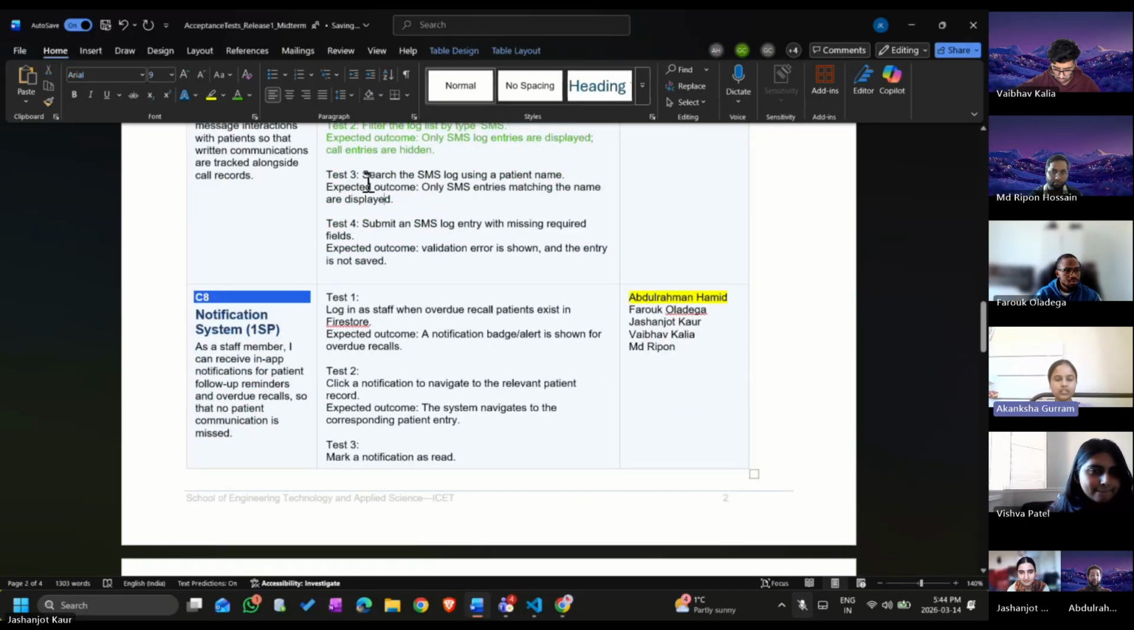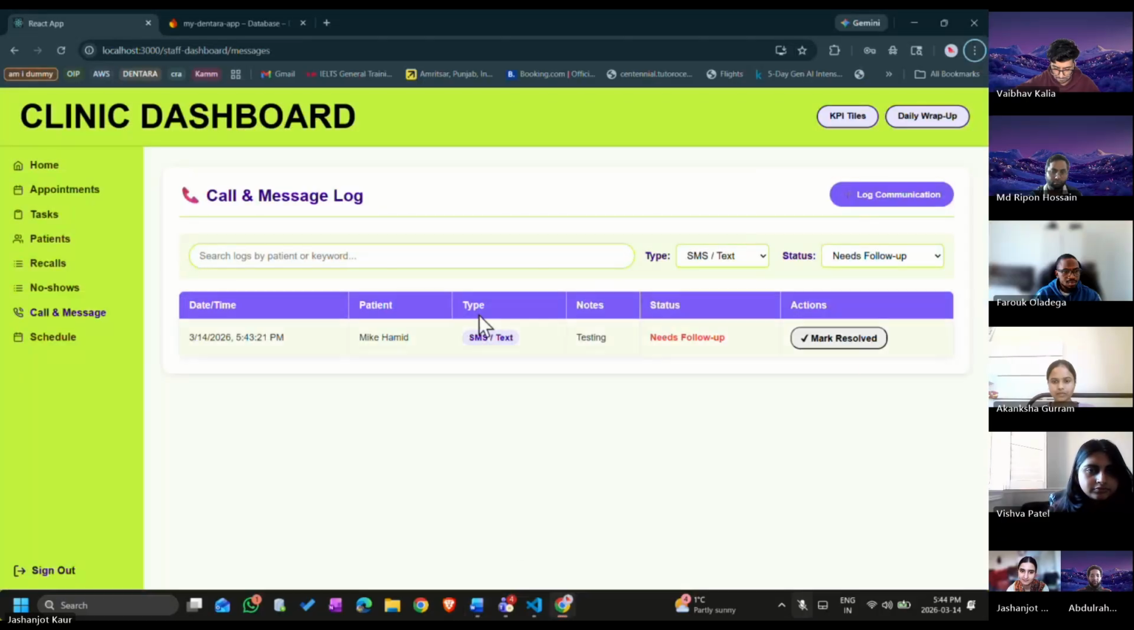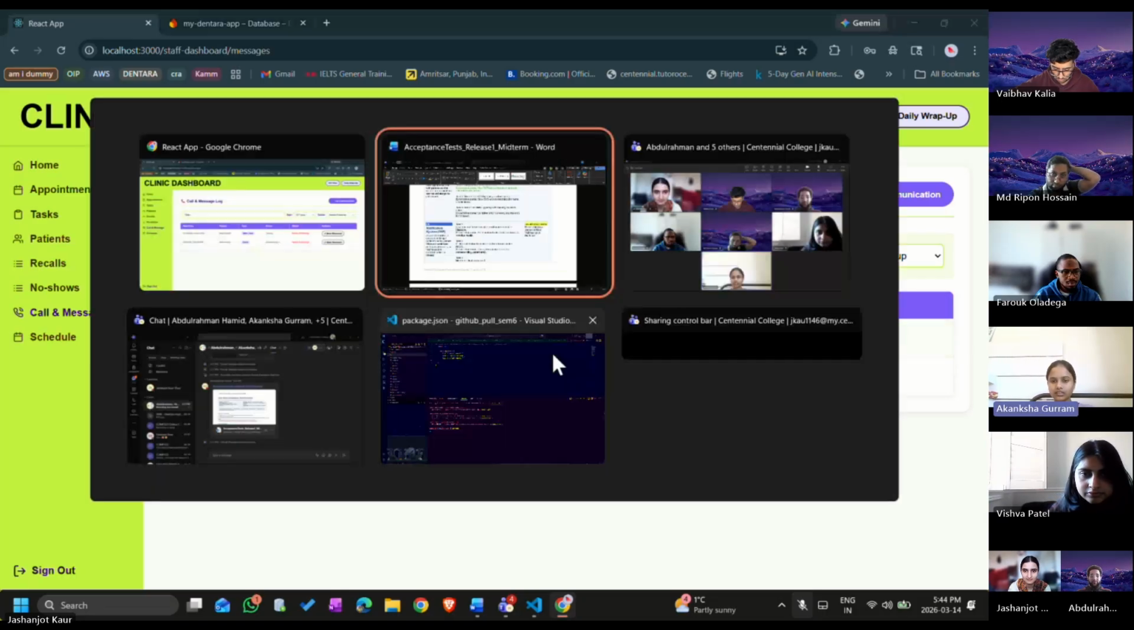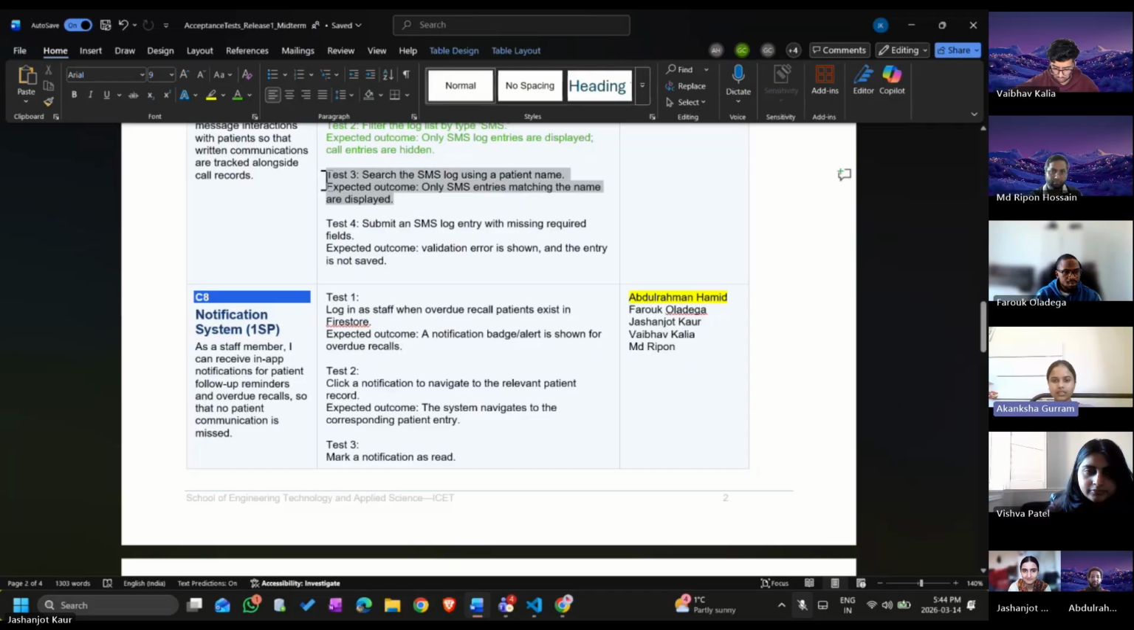For test 3, we are going to search the SMS log using a patient's name, and the expected outcome will be only SMS entries matching the name are displayed. We're going to search the name. We can see only the name of the person we selected is being displayed. So the test is passed and we're going to mark it green.